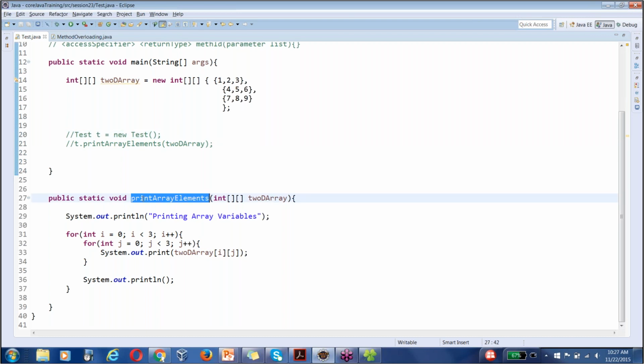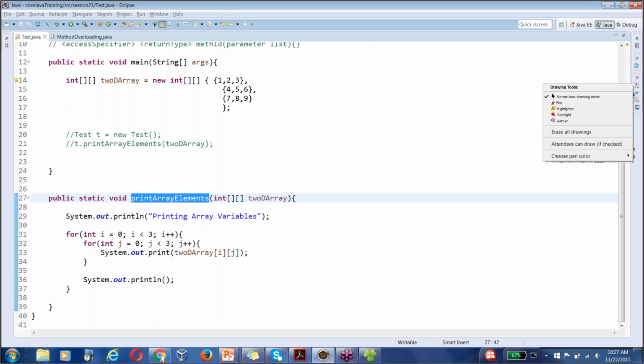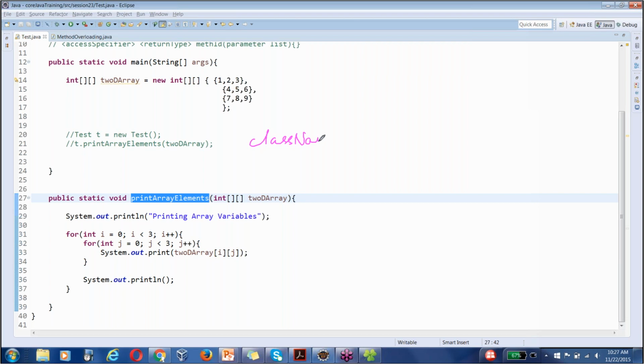Now this method became static, right? So you need not create an object. You can access static methods by using this syntax: just mention the class name, dot, static method name, and pass the parameters. This is how you call it.